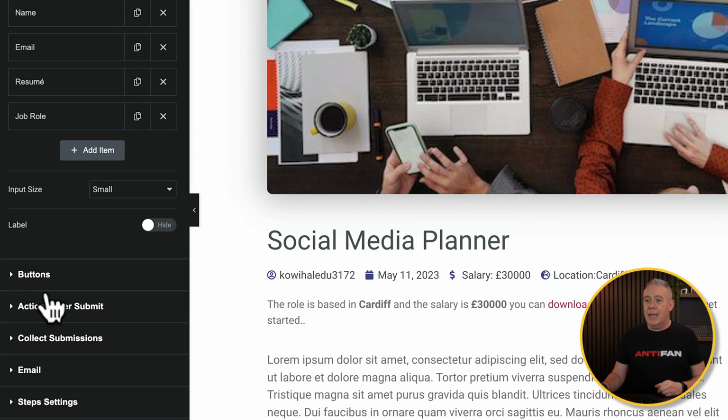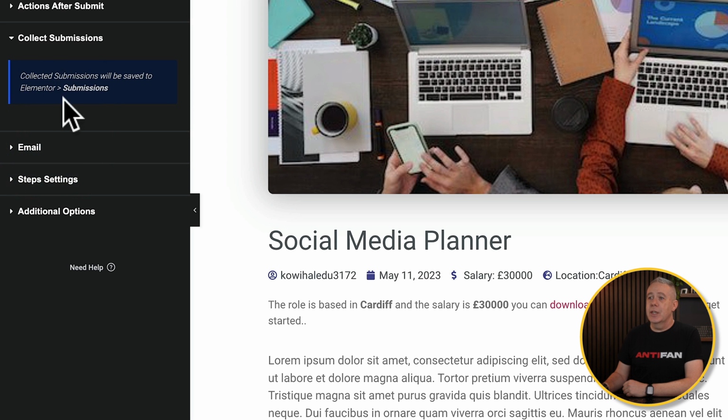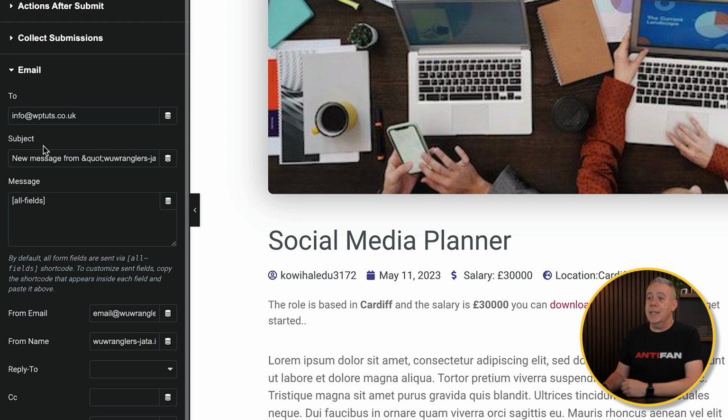So let's open the actions after submit option up, and you can see by default it uses the collect submission, which will store it inside the database of WordPress in Elementor, and email. So what you need to do is select whichever option you want. So collect submissions. You can see this will just basically give you no settings. It just says it's going to collect them. Jump into email, and this is where you can set up some more parameters.